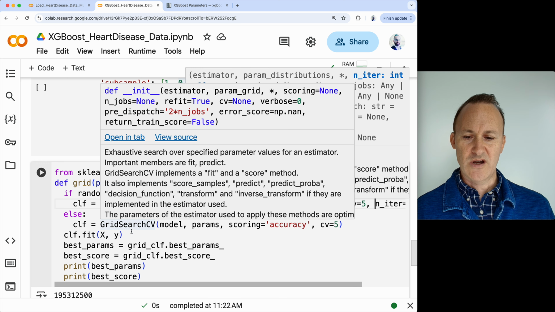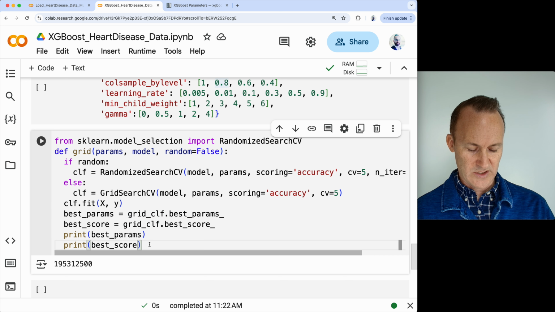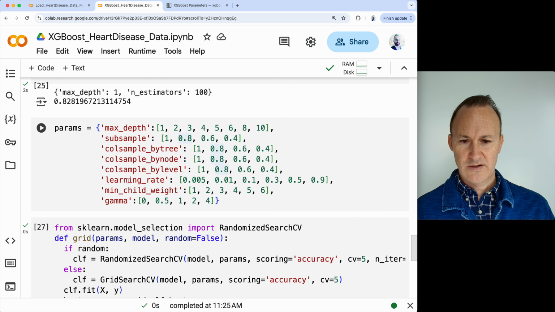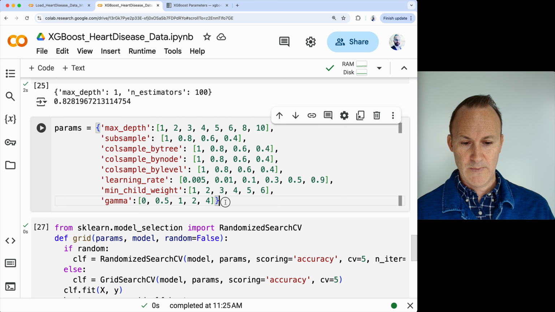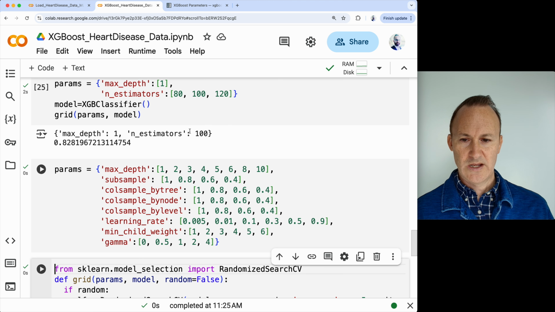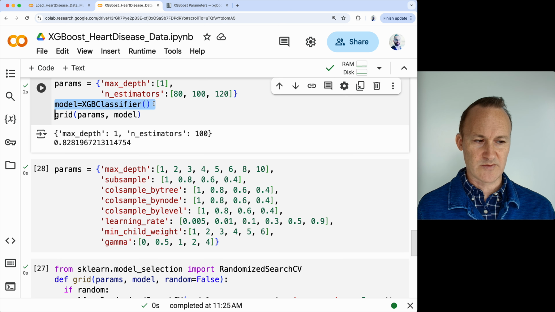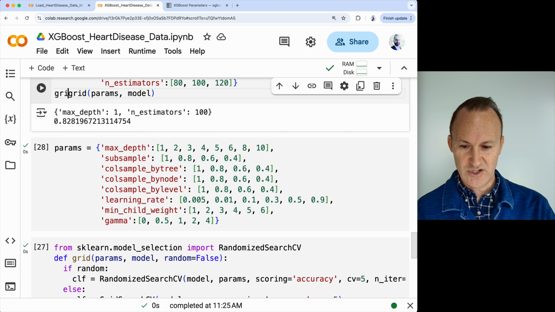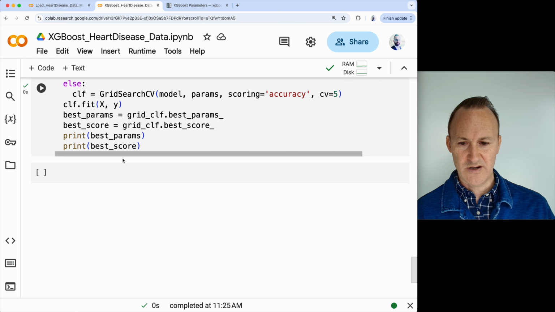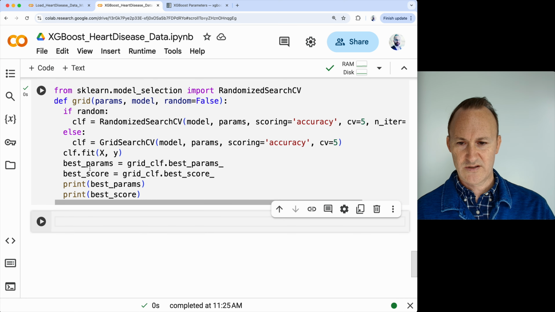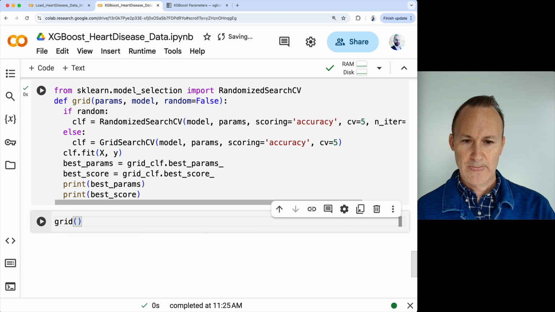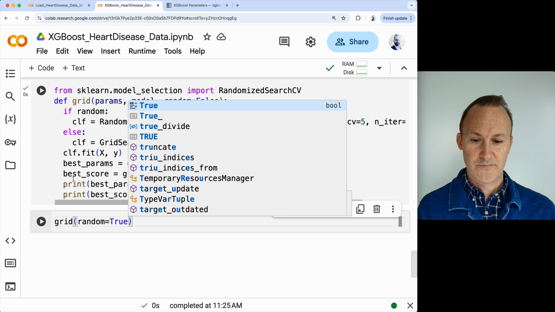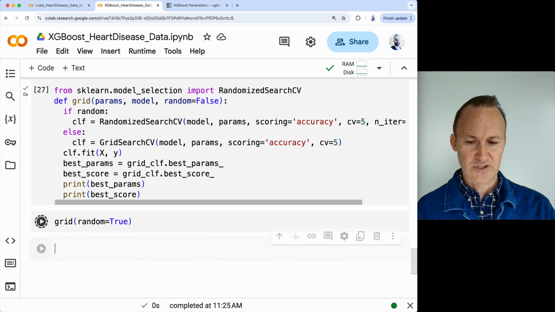Okay, so now let's try it. This is just storing the function. Now I haven't run these parameters yet, so I want to run those parameters. Now I've got the parameters stored. The latest model that's been stored, we've always just done the XGBClassifier as is. So now I should just be able to run this updated grid search model, but now I want to set random equal to True. Okay, so let's see what we get.